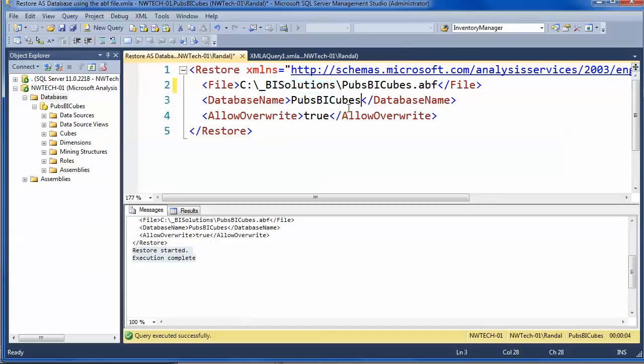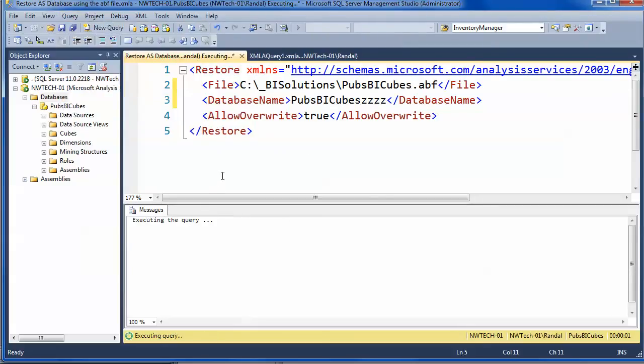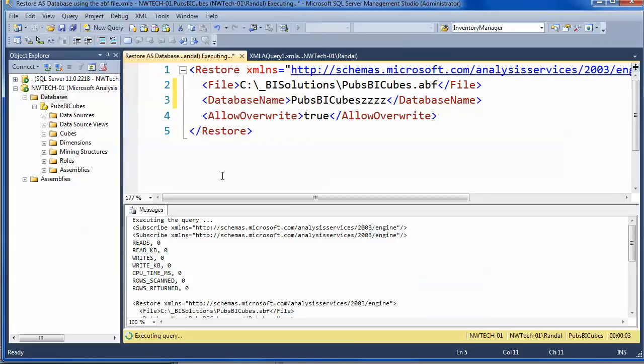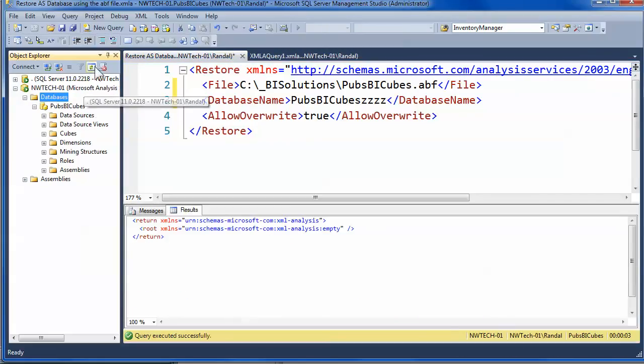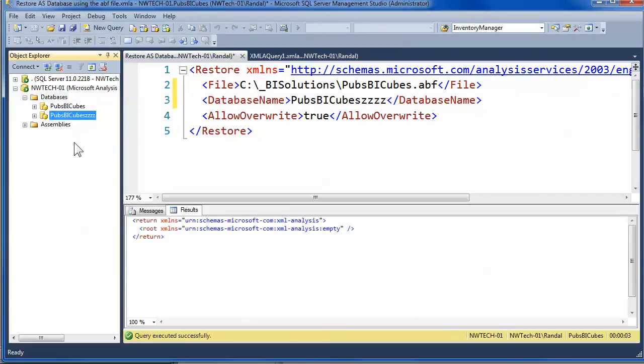Also, if you had changed the database name here, you could have a couple different copies of the same database. Sometimes that's handy for versioning control and testing things and the like.